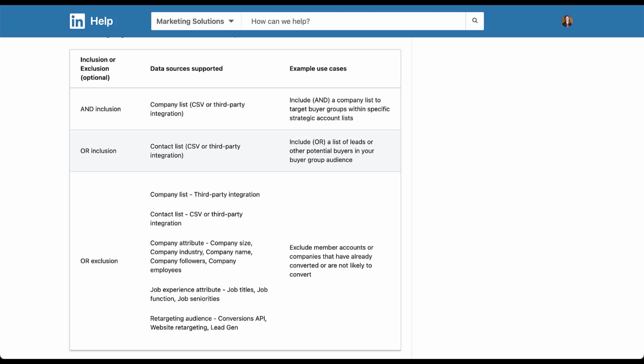So if any of these buyer groups make sense, maybe give them a test, see if they perform well for you. If you do, I'd love to hear about it.